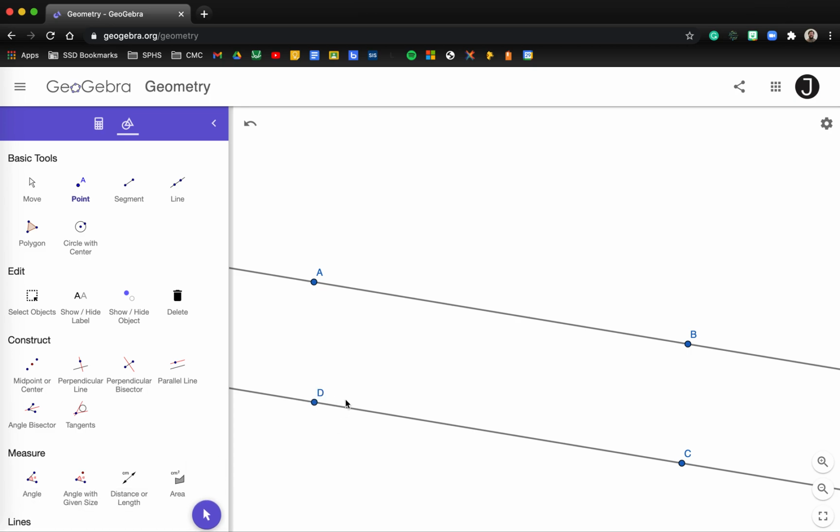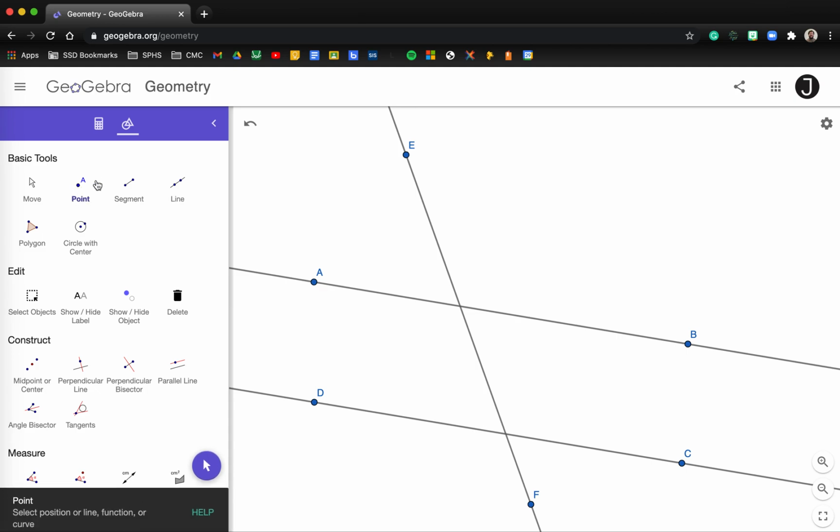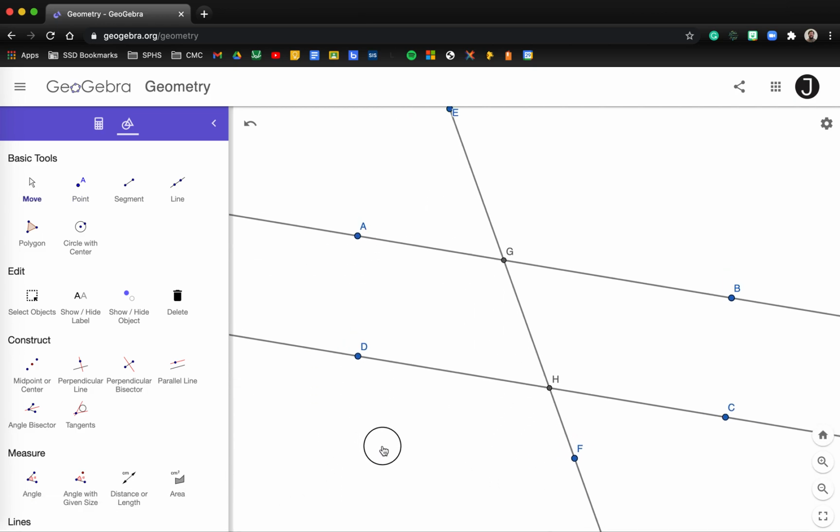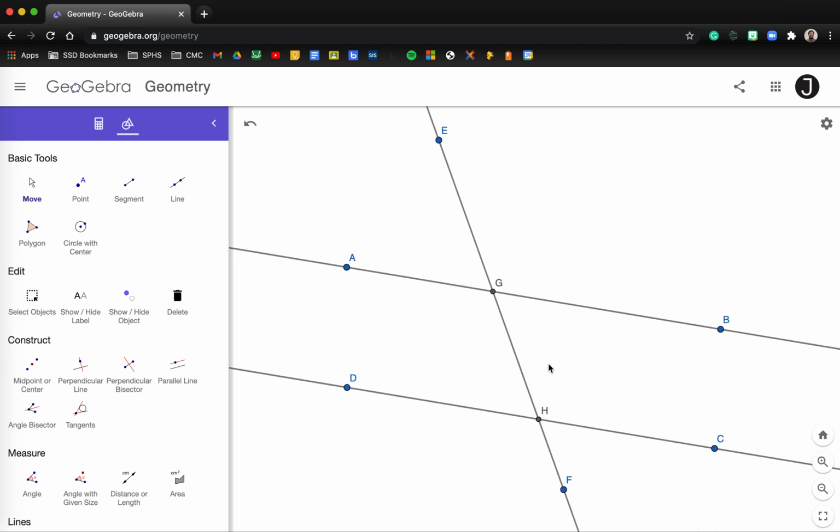Then let's create a third line, which is going to be our transversal. I'm going to start up here, and anywhere up here you can put this point. I'm going to put a point E here and point F down here. So we have two parallel lines being cut by a transversal. Next, create points at those intersections, G and H. You should now have these 8 points and your lines created.